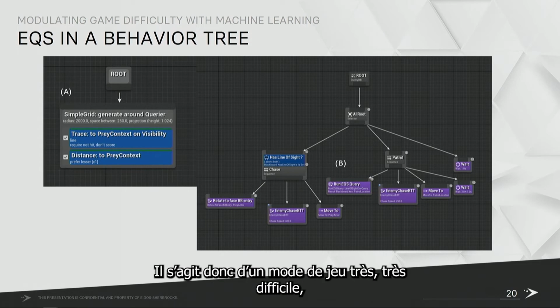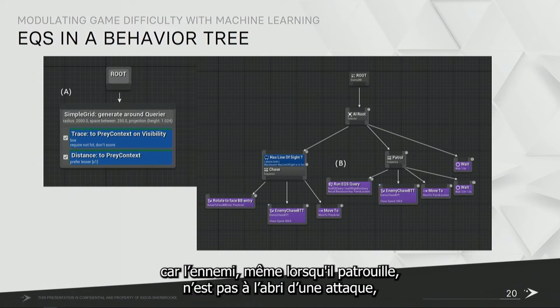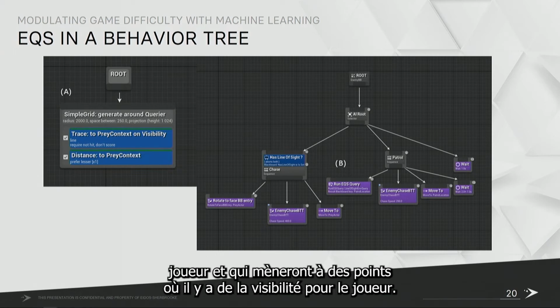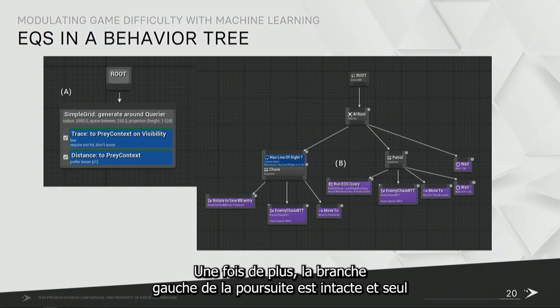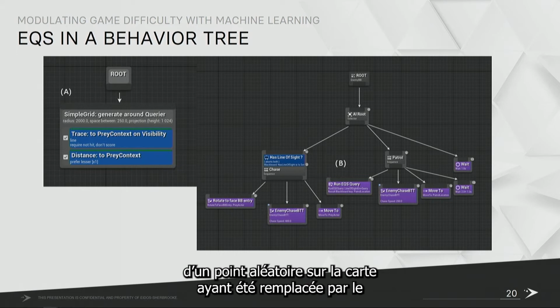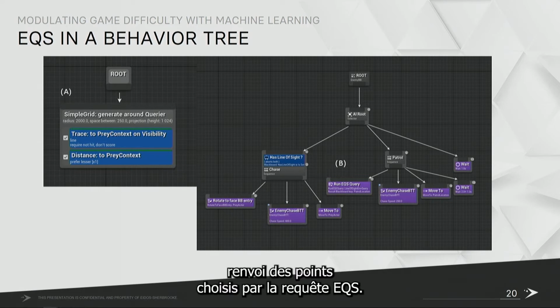So this is, again, a very, very difficult game mode because the enemy, even when they're patrolling, is always going to points that are at that moment very close to the player and will lead to visible points, where there's visibility to the player. And once again, the left branch of the chase is untouched, and only the right patrolling location is modified, where the find random point on the map has been replaced by returning the point chosen by the EQS query.